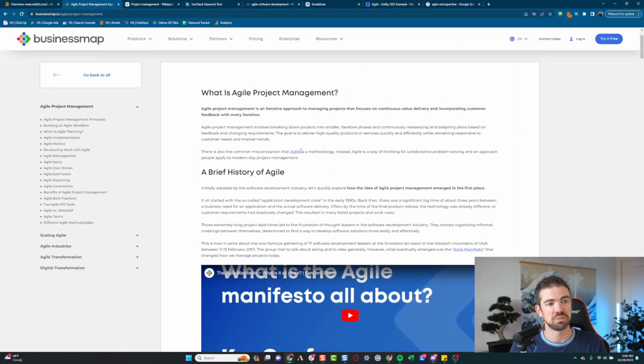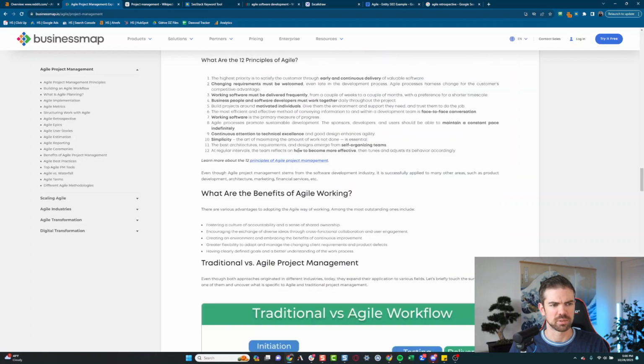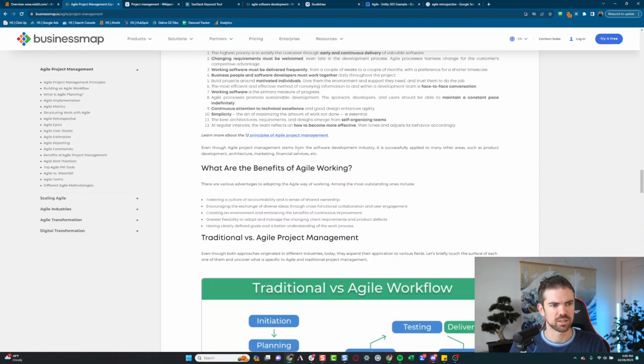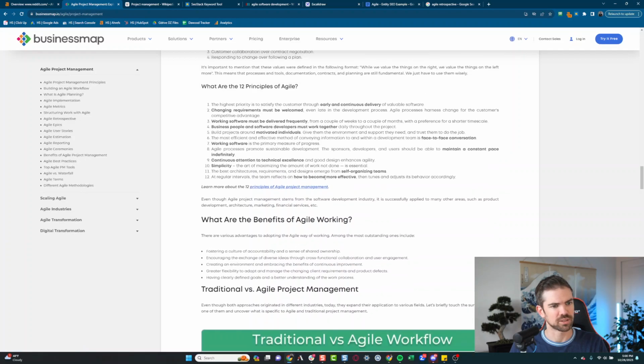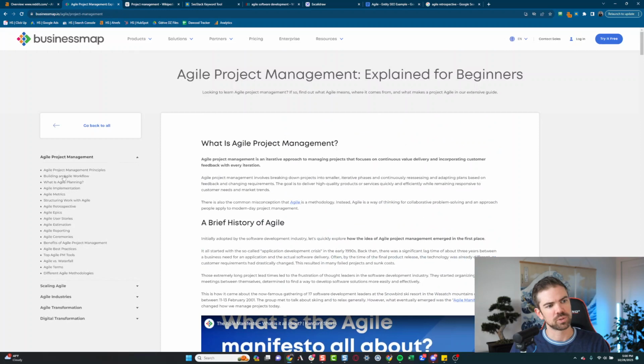But other than that, this is great. I don't know why he doesn't have a table of contents, but for whatever reason, there is not. Learn more about the principles. Okay, there's a separate article for principles. Great. So that's what this is. We have this entire structure. All of them can be clicked.